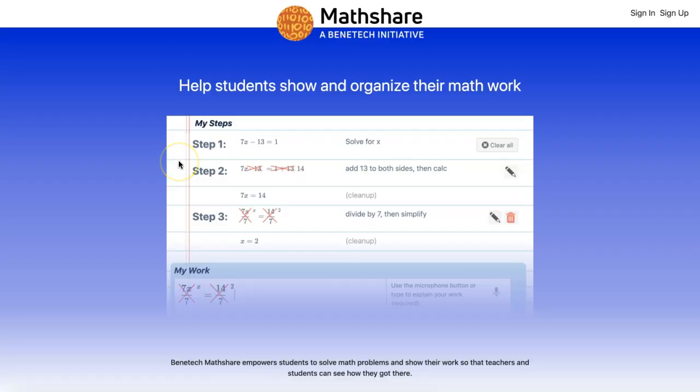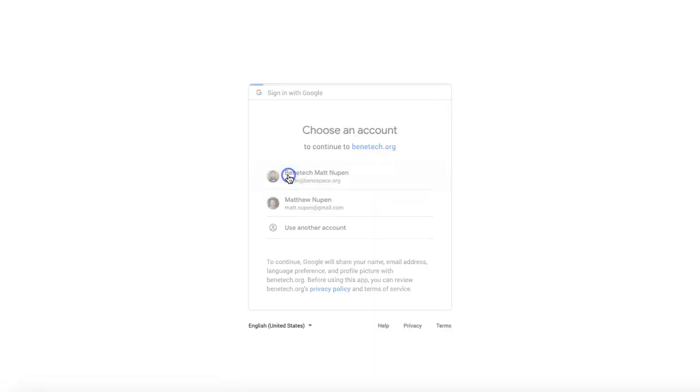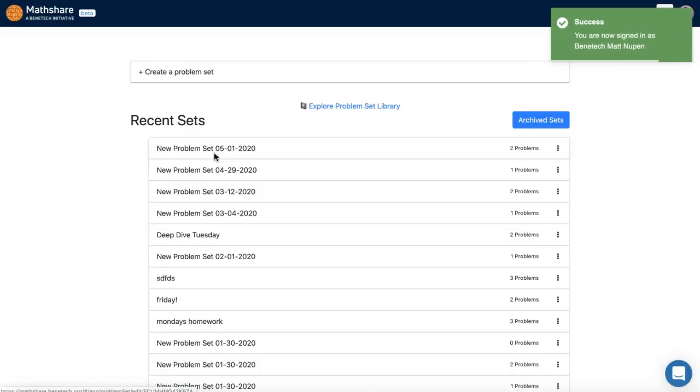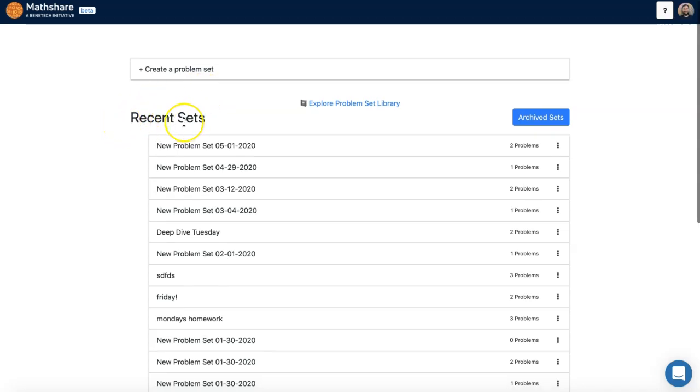So I'm going to walk us through from the beginning here. I'm going to sign in using my Google account. Now, some of these changes you're going to be seeing based on if you're a student or a teacher or if you're signed in. And right away here at the beginning, you'll see this link to the problem set library and this ability to archive your steps. At the top is still the create a problem set button, so when you need to create a new problem set, and then the heading of recent sets with all of your problem sets below that.